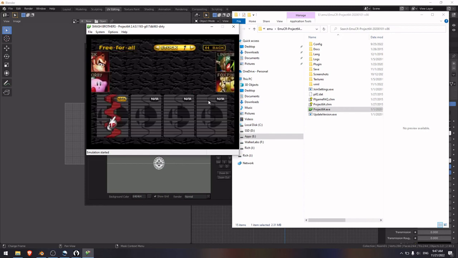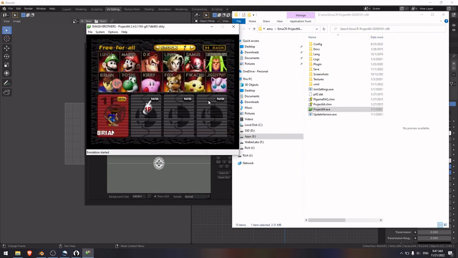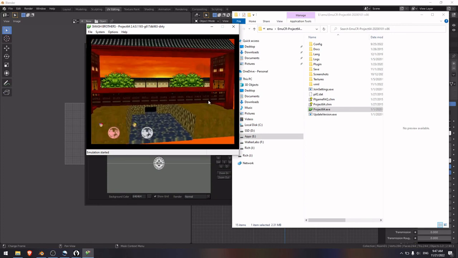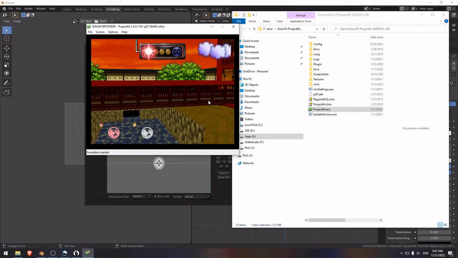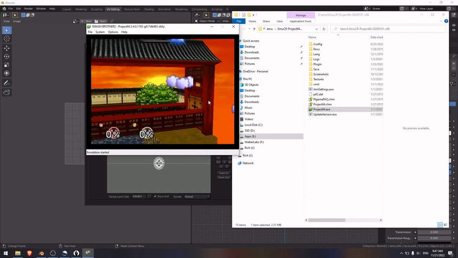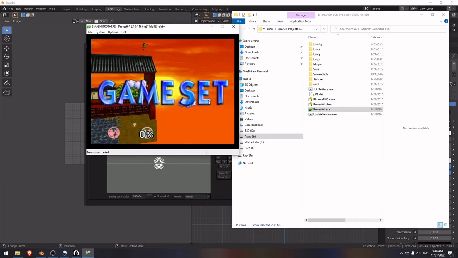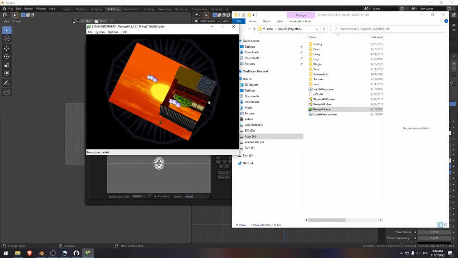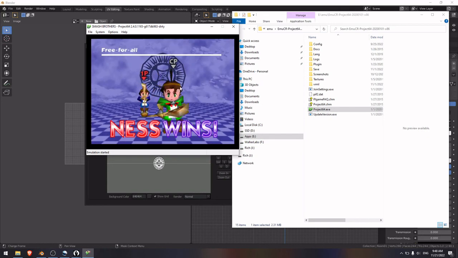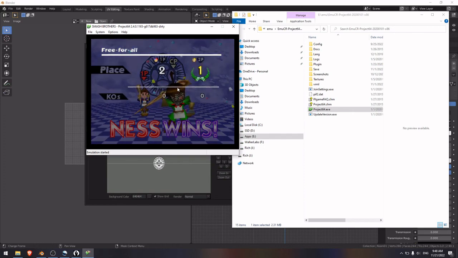Let's take a look at Free for all! Nest! Leave! Nest! 3, 2, 1, go! This game's winner is Nest!